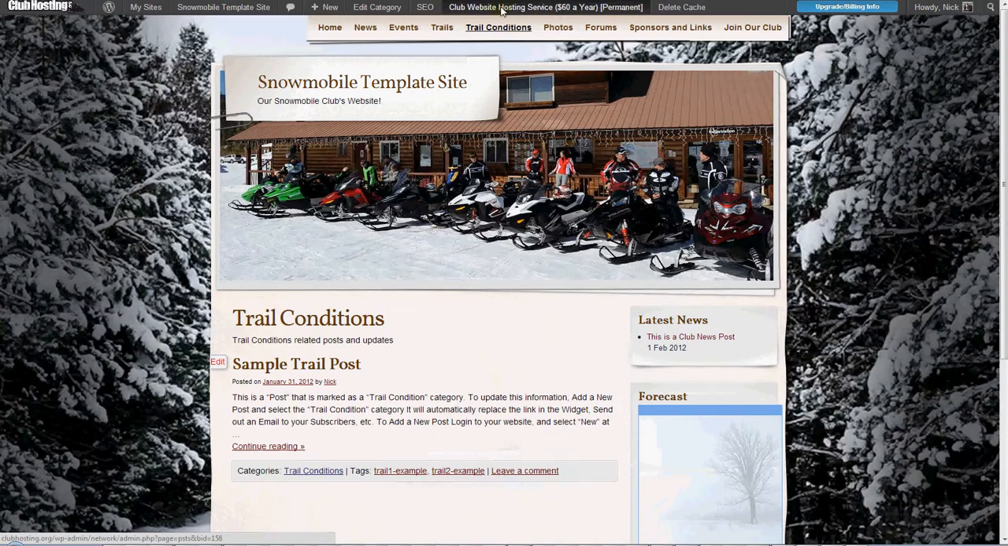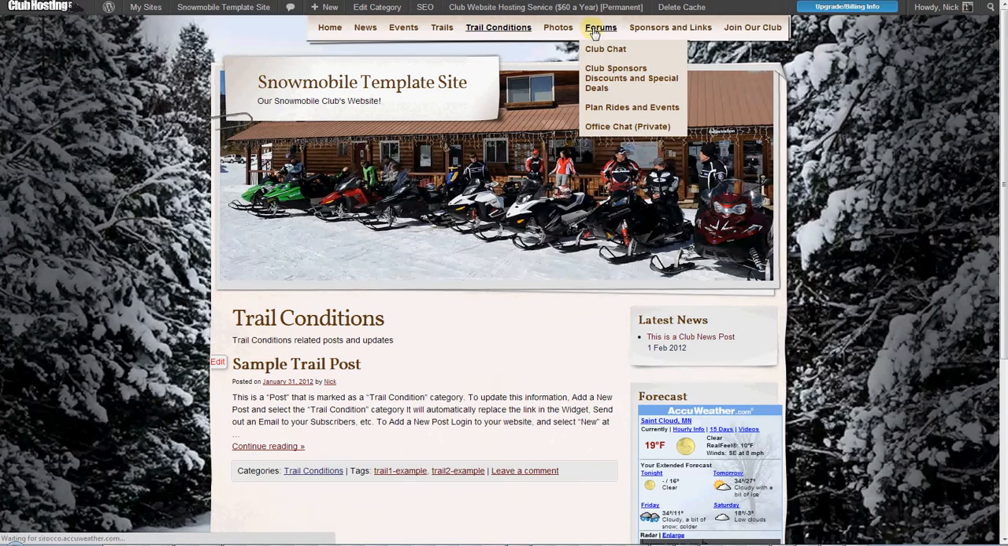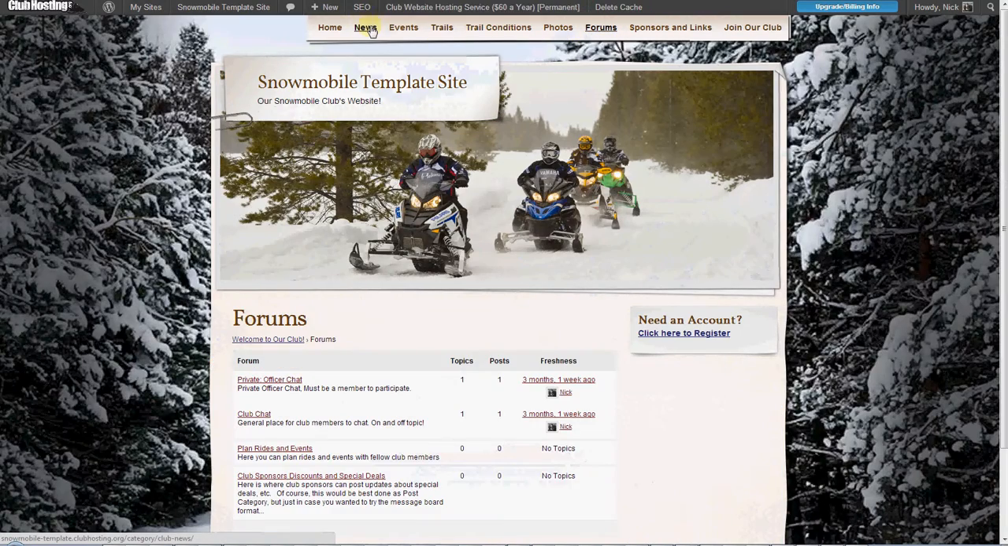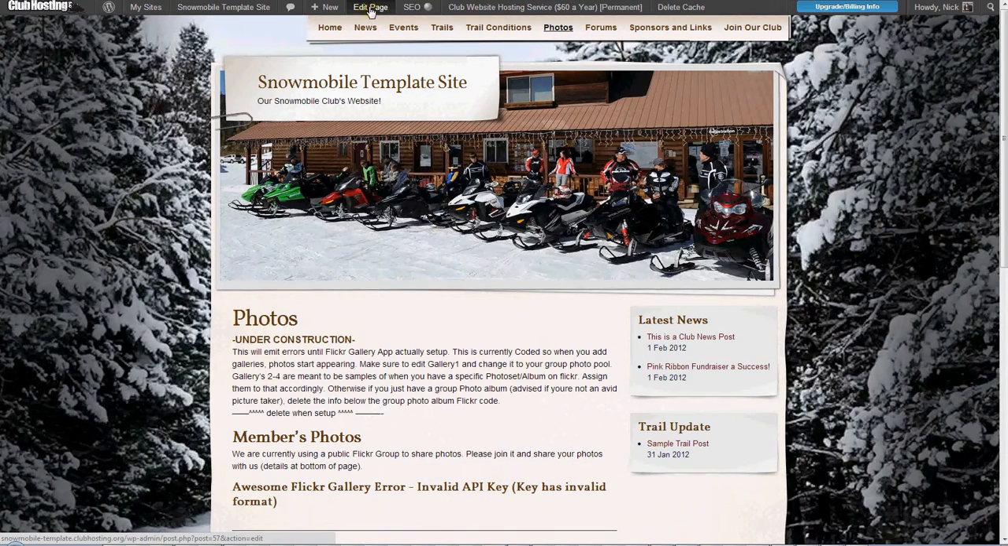When you're logged into your site, and navigating around your site, you'll notice that you have a black bar at the top. This is called the admin bar. The nice thing about this is you'll see, depending on what page you're at, if you're on a page, if you're on a post, if you're on an event, the edit page, edit post, edit event option is available.